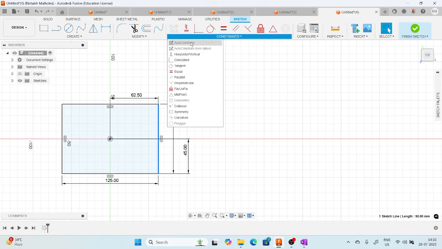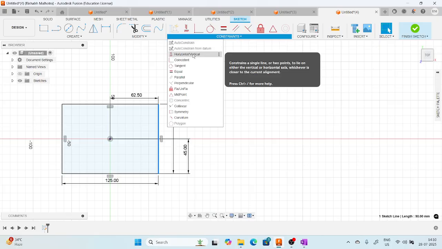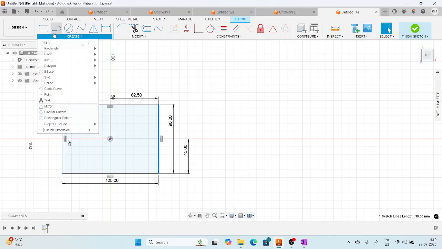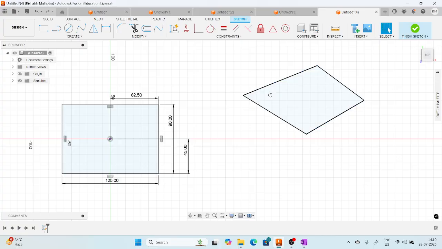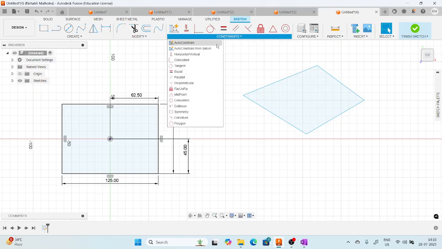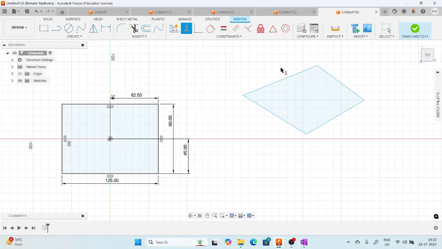Let's try to understand some more constraints. The first one we have is horizontal and vertical. Let's make an example of that. Suppose I have a closed shape like this. I want these two lengths to be horizontal and vertical to make a complete rectangle. I want to turn that sketch into a rectangle or a square. If the lengths are equal, it will be a square. So how can I do that? Simply click on horizontal and vertical, and select each and every edge.